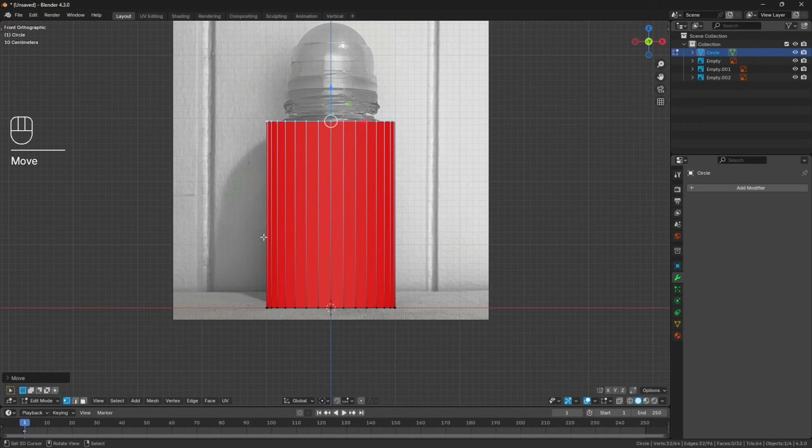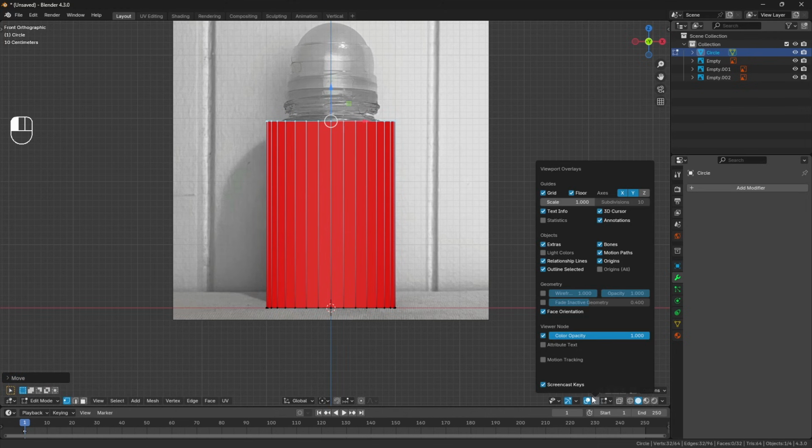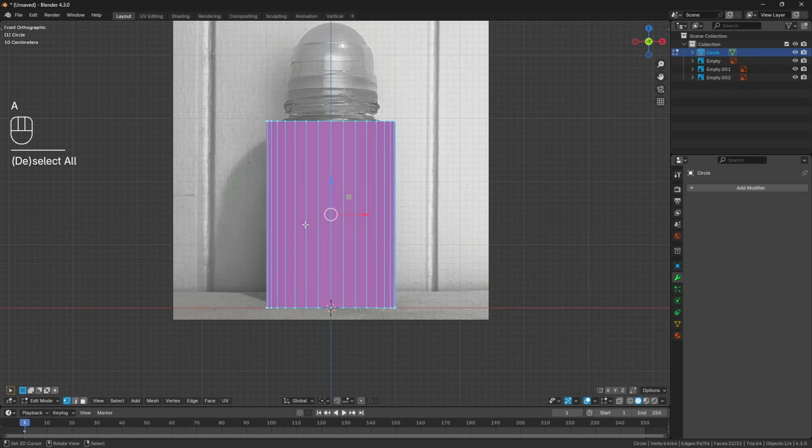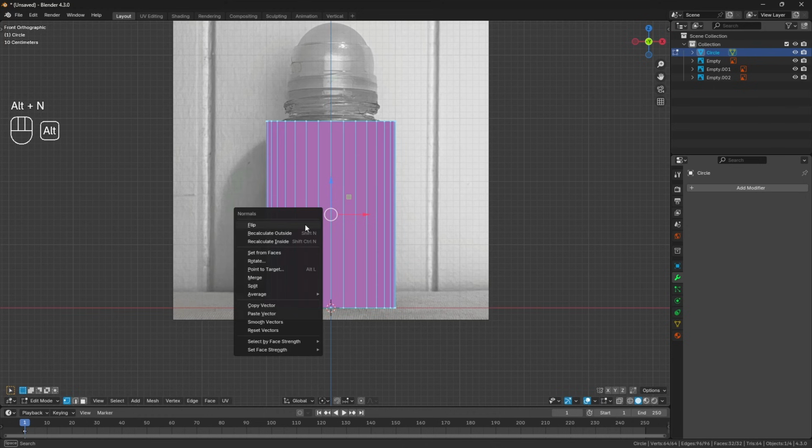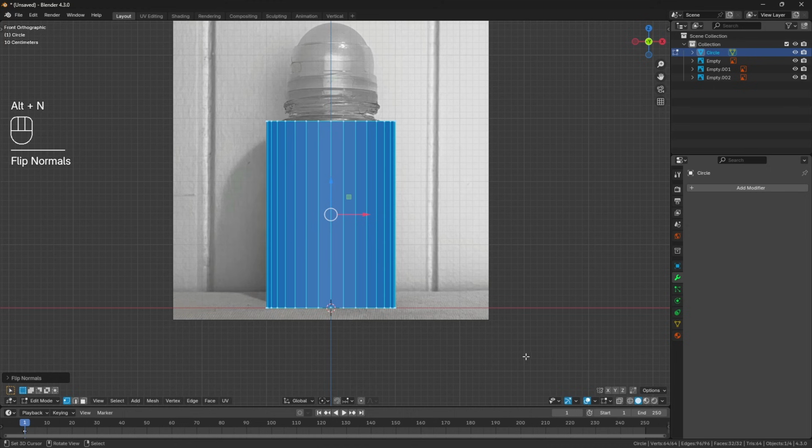And so you'll notice all my faces here are red. The reason I can see this is that if you come into your viewport overlays here, there's this face orientation. So if you check that, if it appears red, that means that the normals are facing the wrong way. So an easy way to fix that is just select everything on the mesh, Alt-N, and flip.